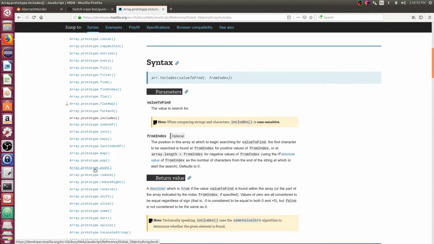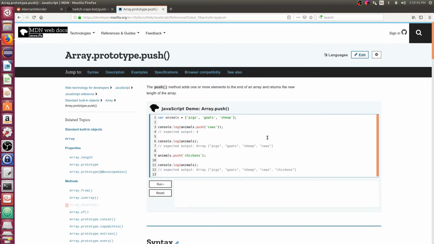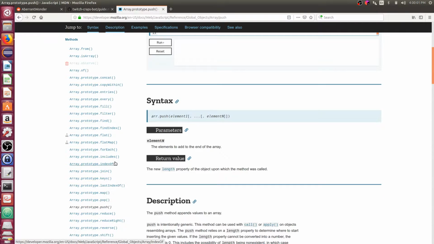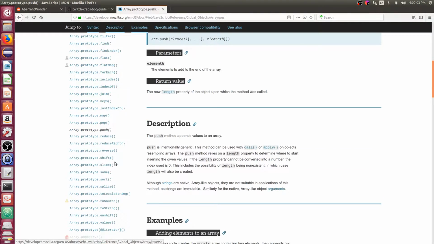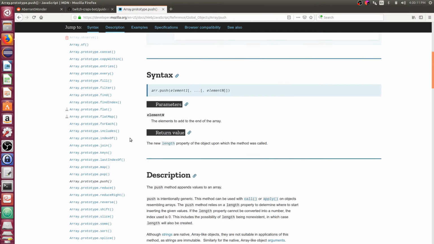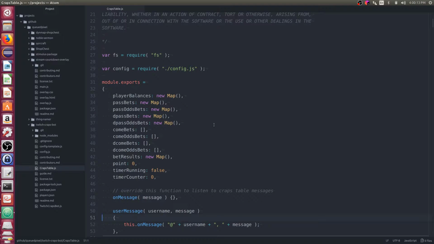So there's push, to push something to the top of the array or to the end of the array. Is there a clear? Or delete all or something? Let's see here. Although it doesn't matter. If I want to clear it, I can just set it to be a new array. Yeah, so let's try that. We'll try an array and see if that'll work. It's just a different kind of data structure here.